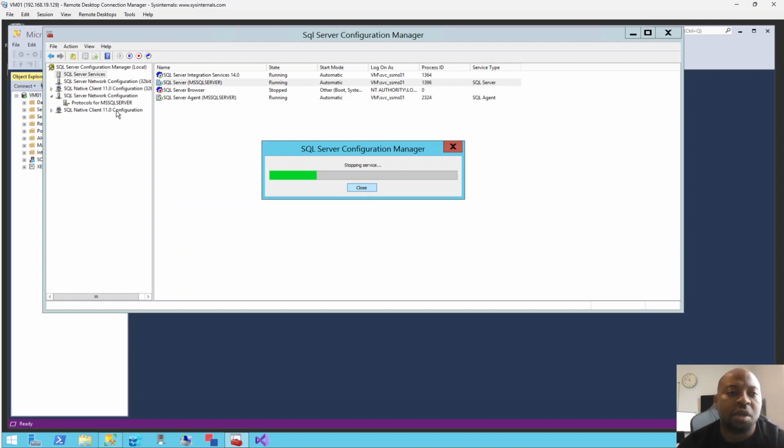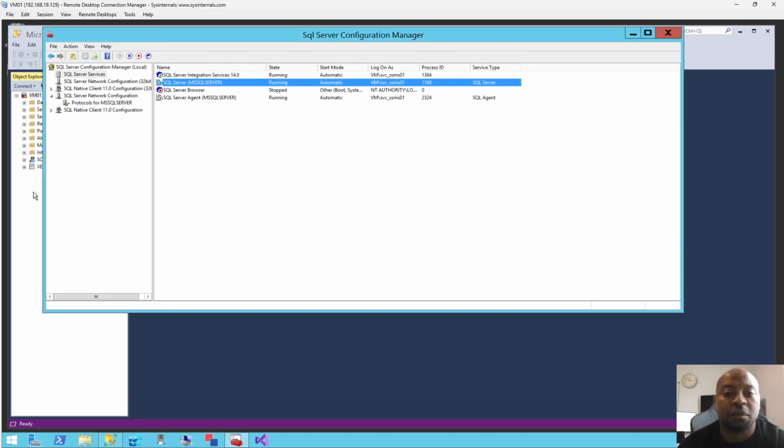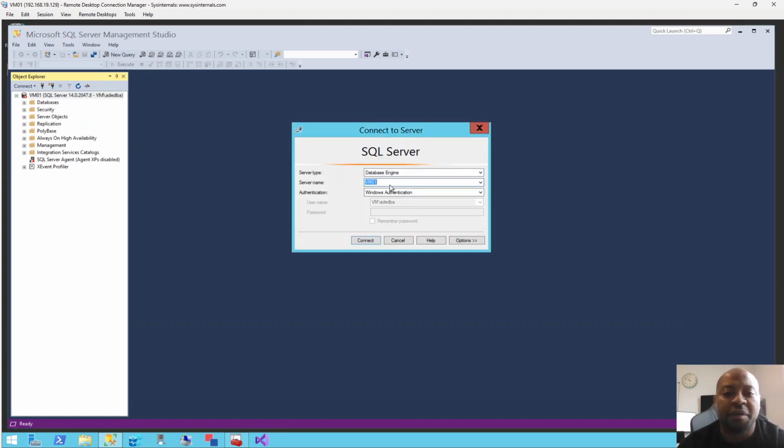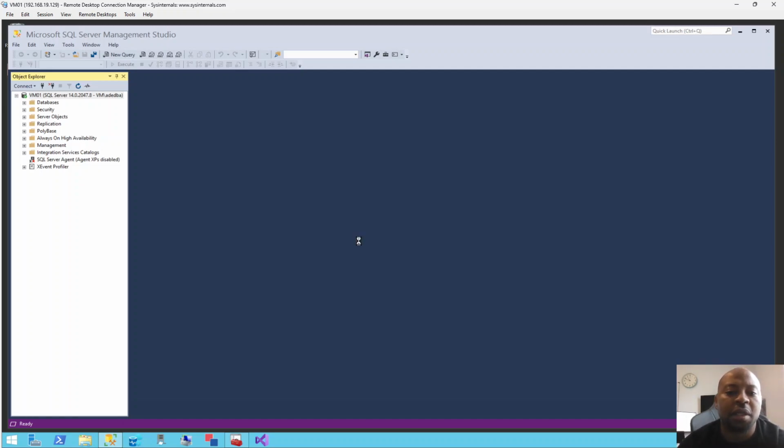After this is restarted, in order to connect to that instance, you would have to put the new port number there. The service is coming back up. Cool, it's back up. To connect now, I will use VM01, comma, and the new port, which is 10433, and click Connect. And now I'm able to connect.